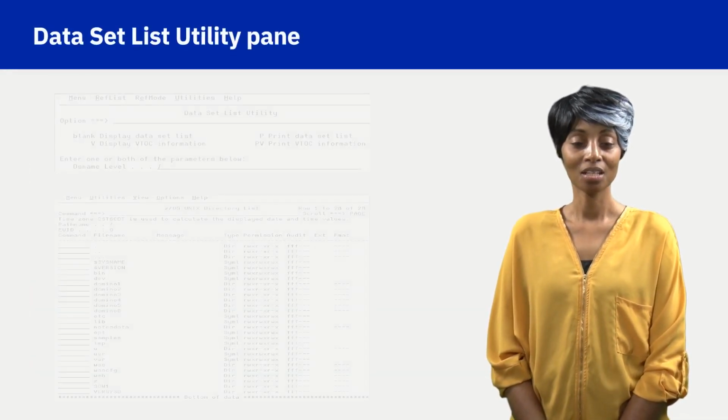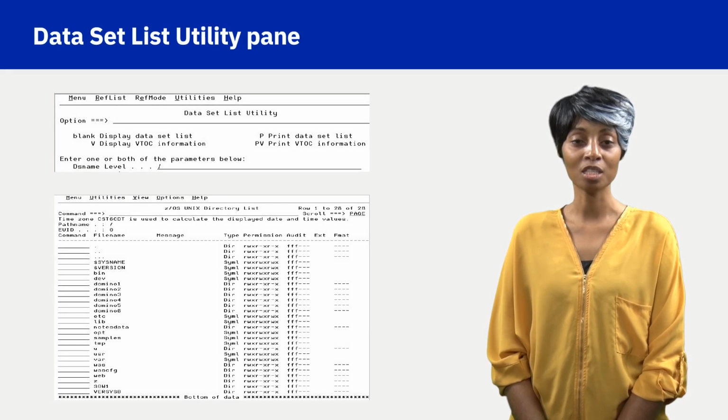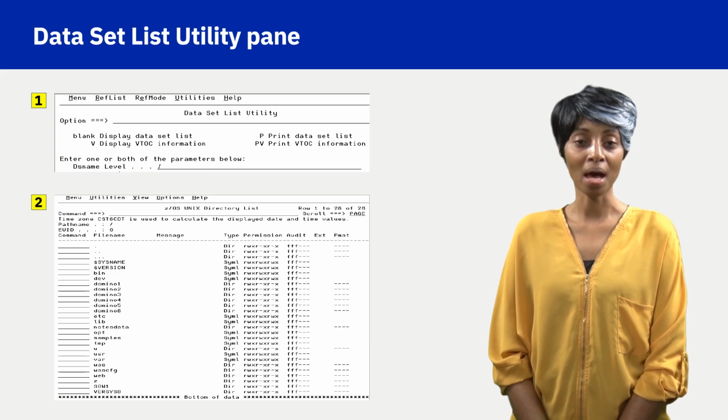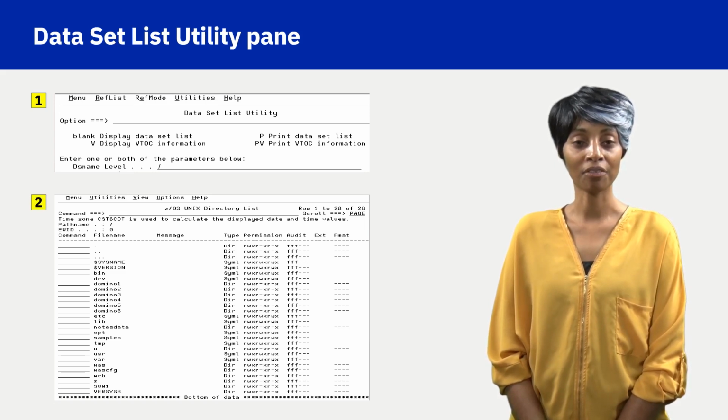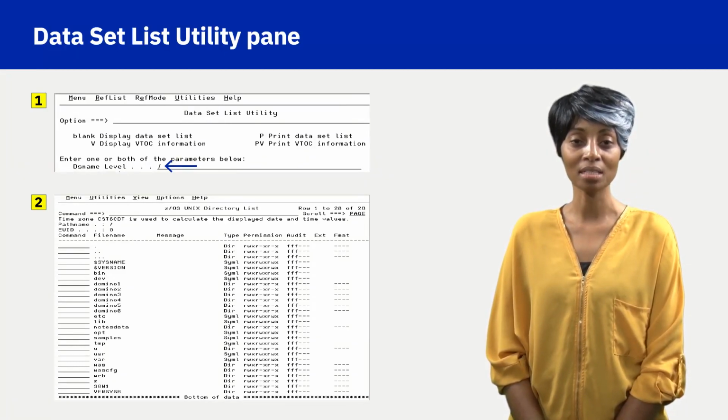The chart here shows the ISPF panel, number 1 the top portion of this screen, and number 2 the bottom portion of the screen. From the ISPF 3.4 Data Set List Utility panel, entering the root path / in the DS name level field in the top panel results in a z/OS Unix directory list shown in the bottom panel.